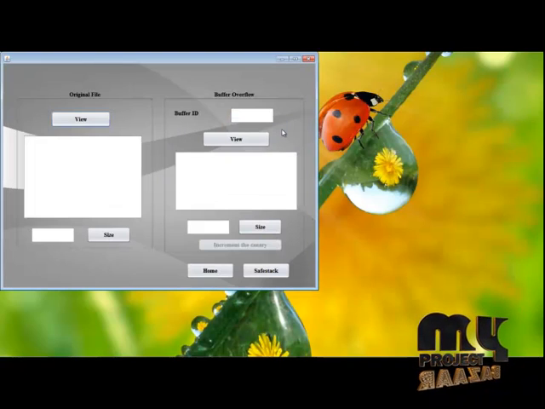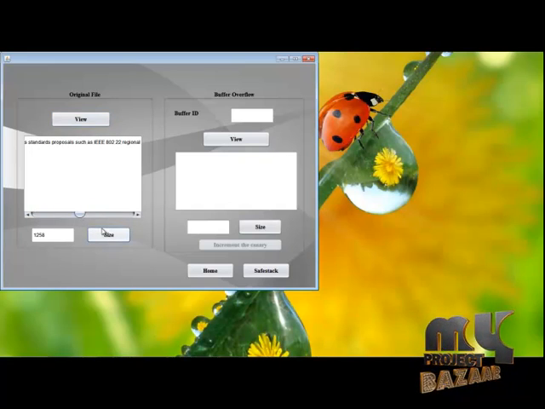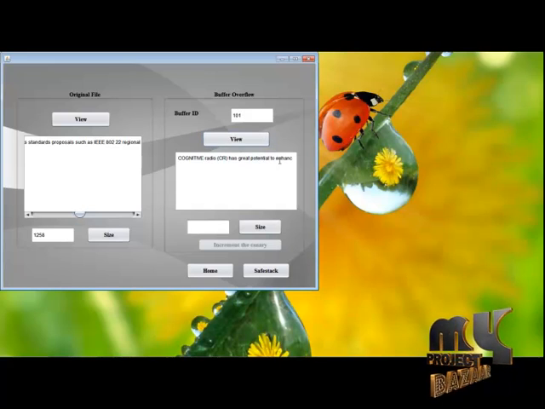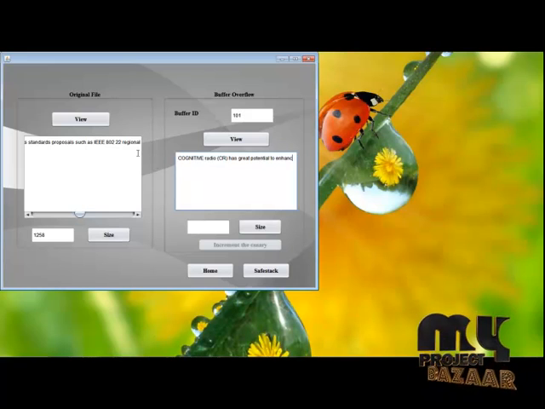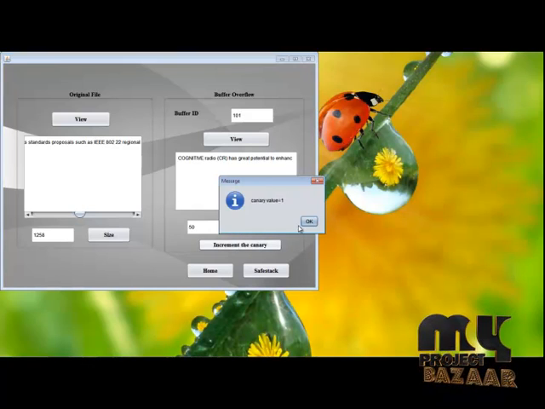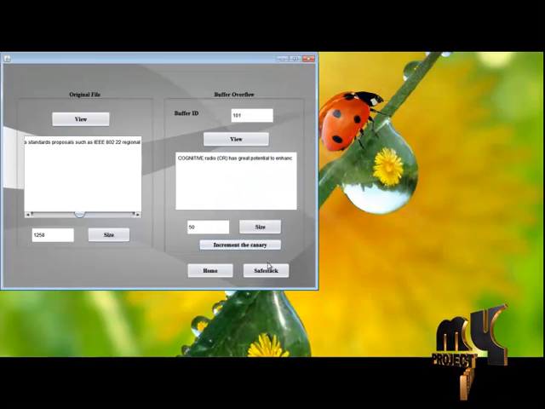Go to the buffer information. Get the original file. This is the original file, and the size of the file is 1258 bytes. And get the buffer file with buffer ID 101. View the buffer information. Data loss occurs when we load this data into the buffer. The size of the buffer is 50, so the buffer overflow occurs. So we increment the canary value. Increment the canary value to 1 and go to SafeStack.